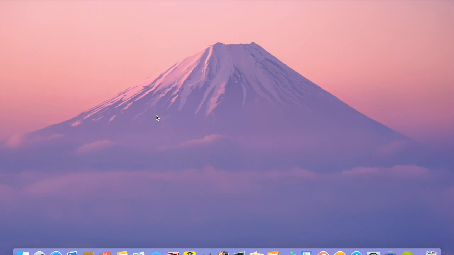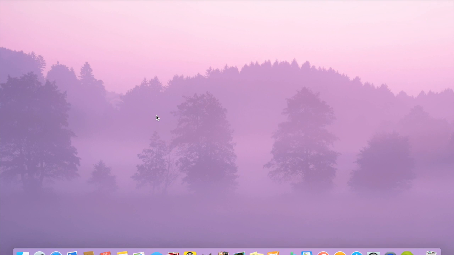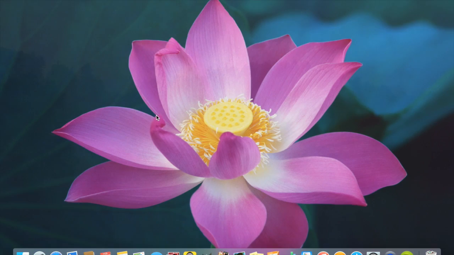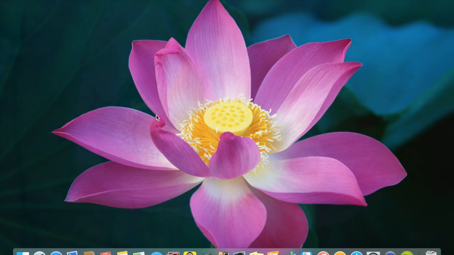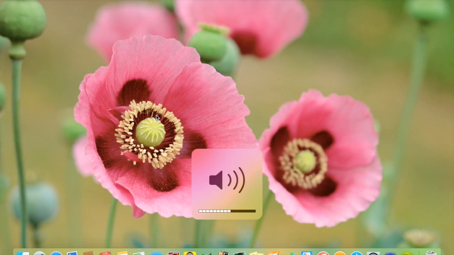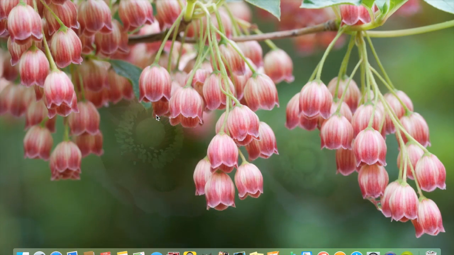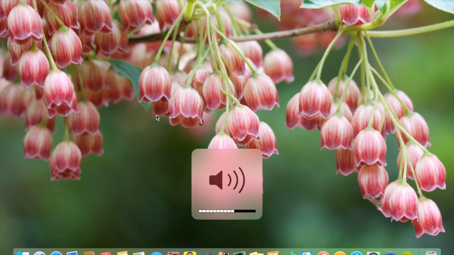Now the last 3 function keys are F10, F11 and F12. F10 basically mutes your computer. F11 turns down the volume, and F12 turns up the volume.